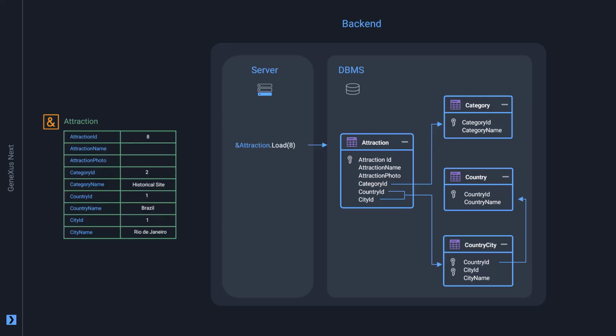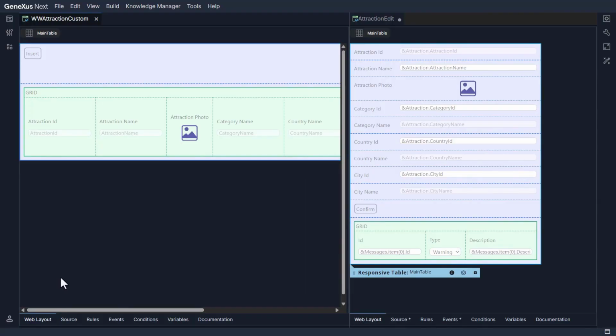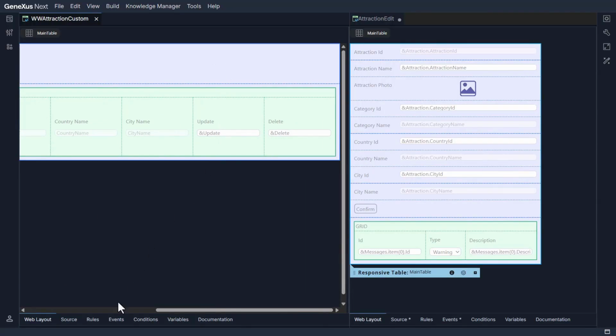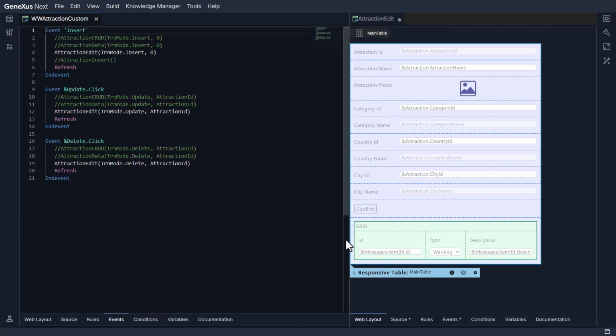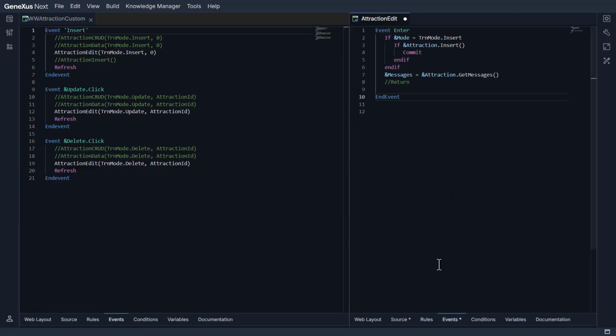If it doesn't find it, it will return an error message that we can check if we request the generated messages, as we did before. Or instead, we could simply check if the operation was successful to know whether the load was completed successfully or not. So, when the received mode is update, we need the load method to be executed. We can program this in the start event.